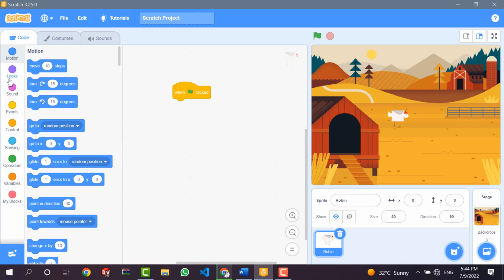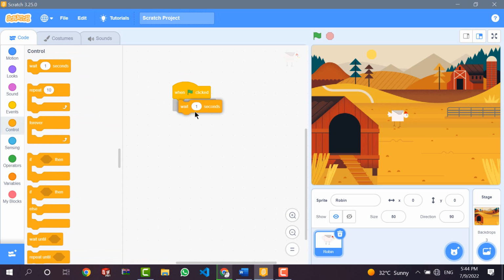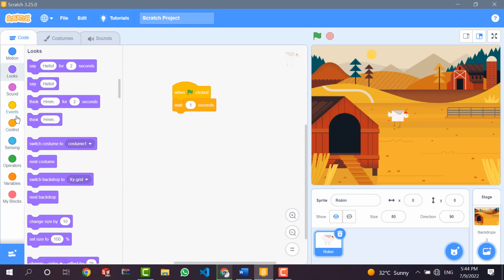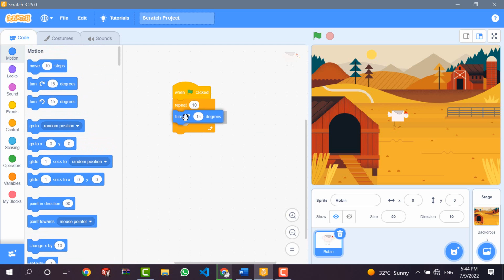And let's go to control. We have wait. This is really easy. Wait 1 second and do something, or 0.1 second and do something else. Repeat something. I say repeat turn 15 degrees. It turns 15 degrees 10 times.